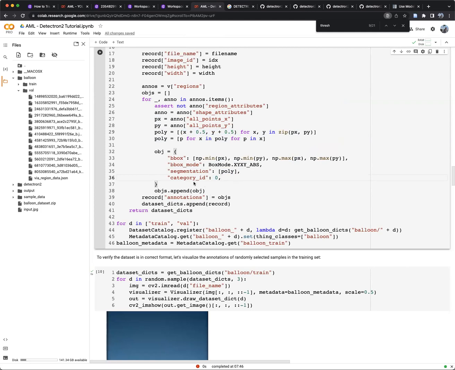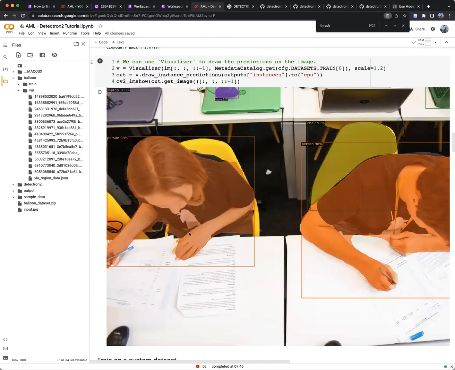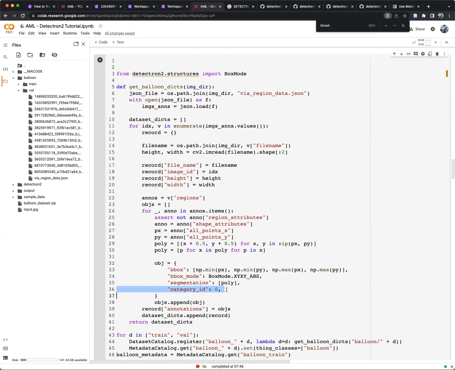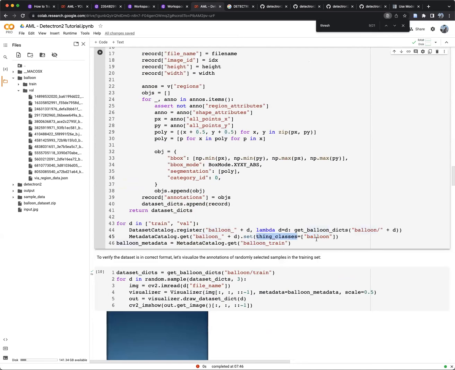And then the category ID, this is very important since we have just one category in this example, which is balloon, right? So the balloon dataset only contains balloon. So it's a simple idea. What you could do is just set it to 0, and then the thing classes here is going to be the list of all the objects that you have. In our case, we only have one object, so its category ID is equal to 0. But in the cases where we have multiple objects, we will have to set, for example, if it's a human, we put 4. If it's an animal, we put 6. And then in this list, you put all the names of these objects or categories that you have.